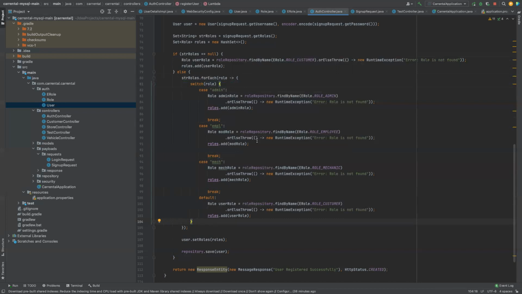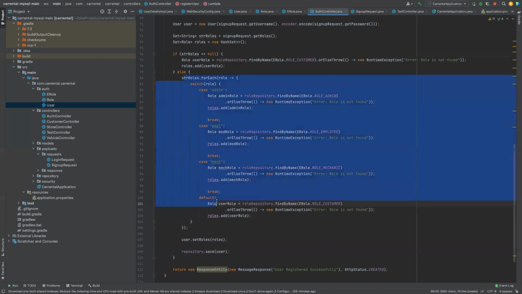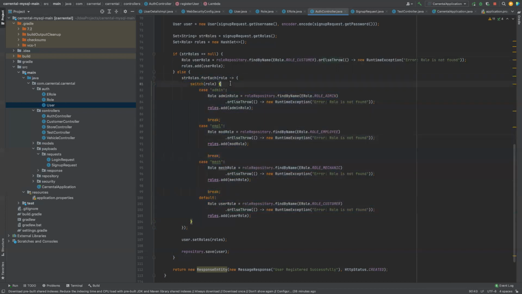Again, this code won't affect an account that's created that doesn't have a role. So just be aware of that. This code doesn't affect a sign up that does not pass roles to the backend. Wait a second.